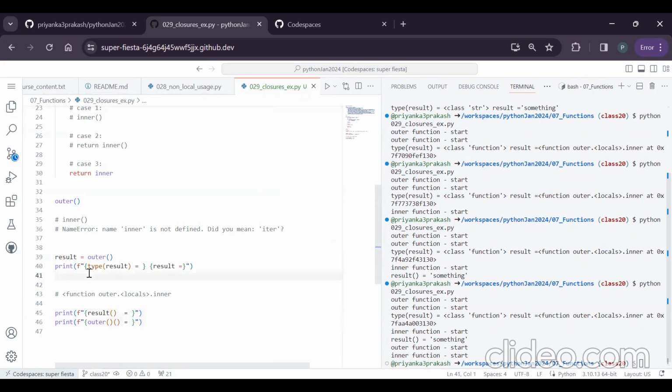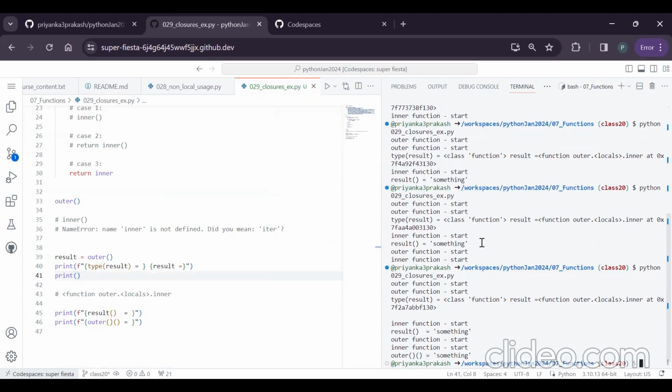Just to make it clear, after everything I'll add an empty print, so the things will be clear. Did you see now? Each time you make a call, you get the same result. And again, you get the same result. Whenever you call result, you get the same thing, or outer of this also gives the same thing.